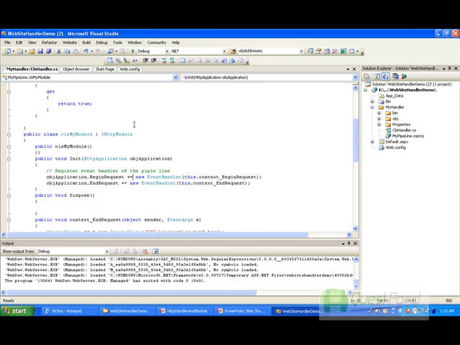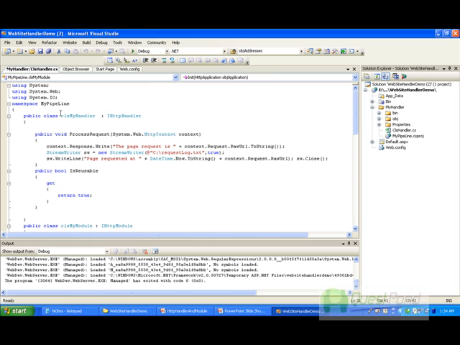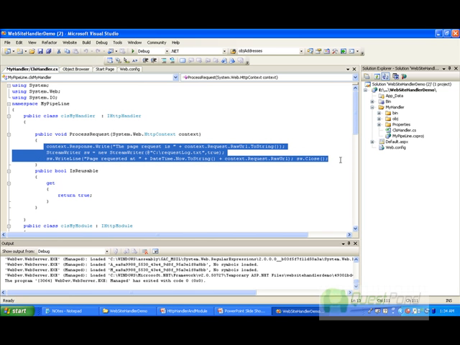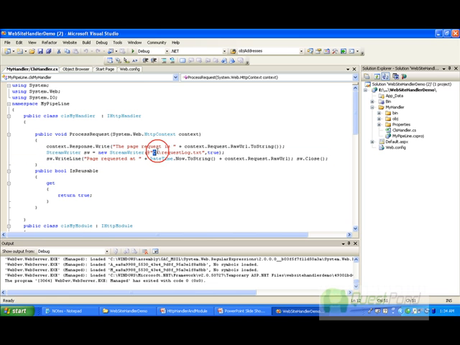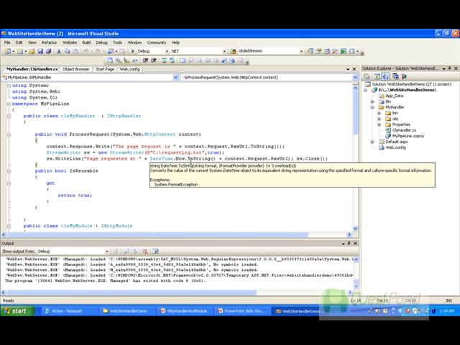So again, I'll just revise. To create an HTTP handler in ASP.NET, you create a class, implement the HTTP handler, and put your logic in the process request method. Over here, the logic which I've written is that I'm just logging something to a file, and I'm displaying that you have requested this URL. So there's nothing big happening over here, but in a real application, you can write logic like authentication and authorization in this and make your ASP.NET application more decoupled.